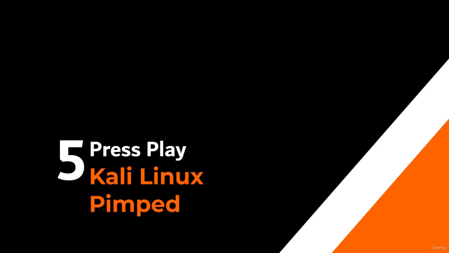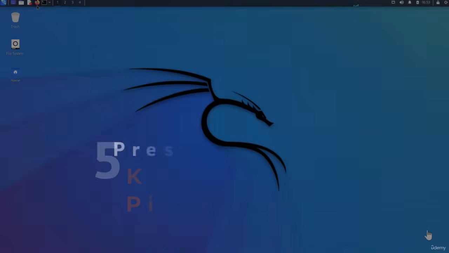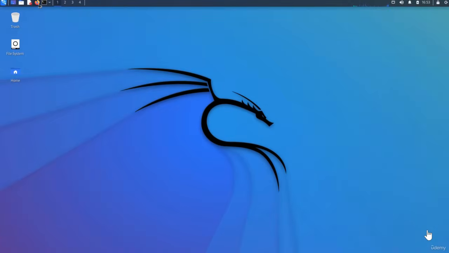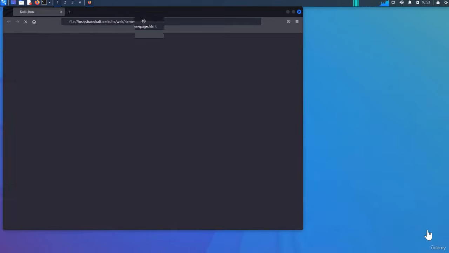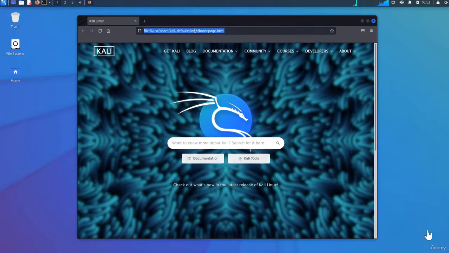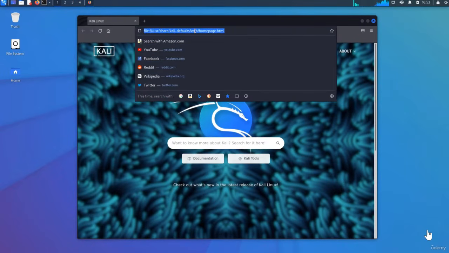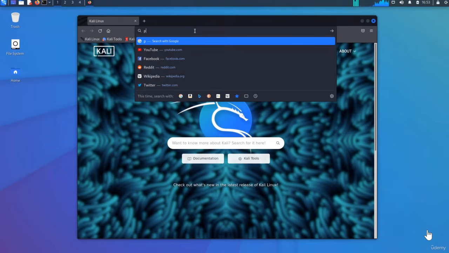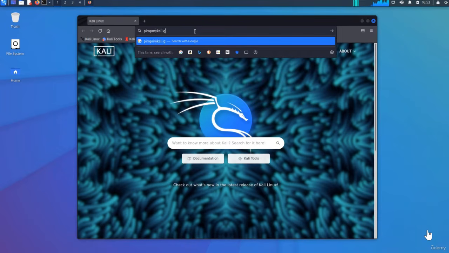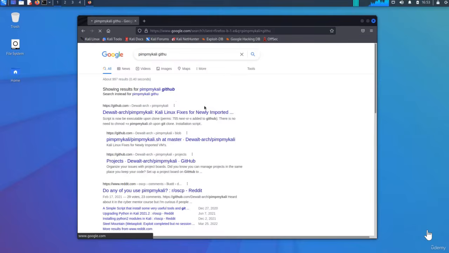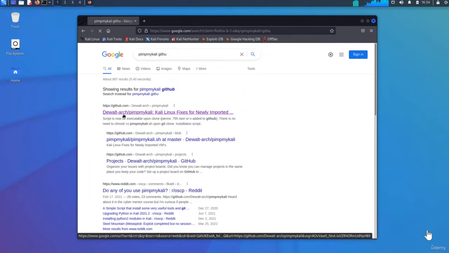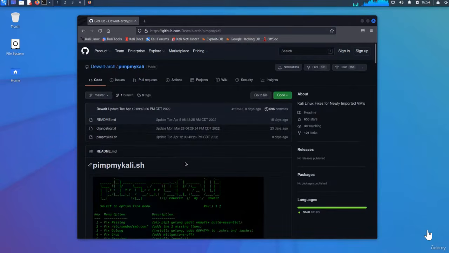All right, so in the last lecture, we imported Kali, and now we're going to pimp it out. So I'm going to tell you what I mean in a moment. We're just going to open up our browser. I just clicked Firefox in the upper left corner. And once it opens, we're going to get this awesome script. It's the script I always run before I do anything in a fresh Kali install. So I'll say pimp my Kali GitHub. And it's the DeWalt-Arch repo. This script is the bomb.